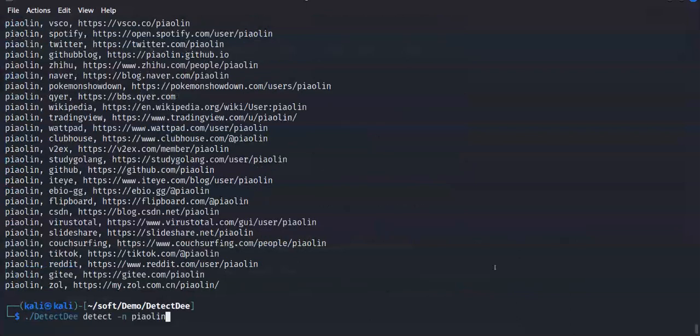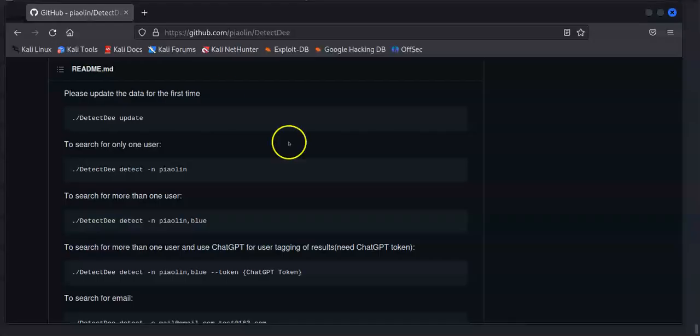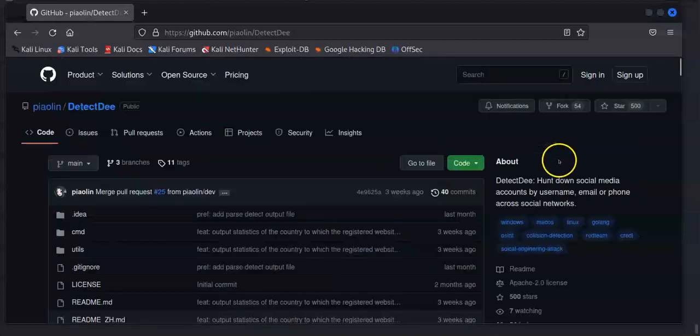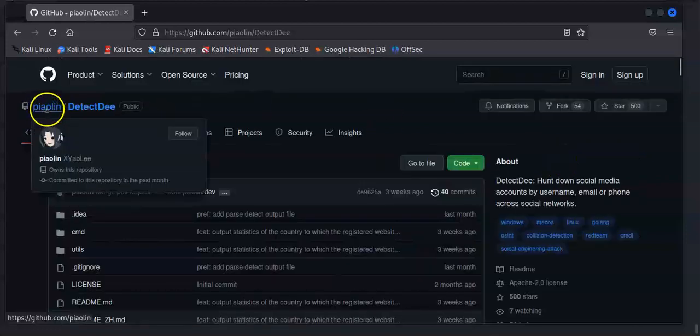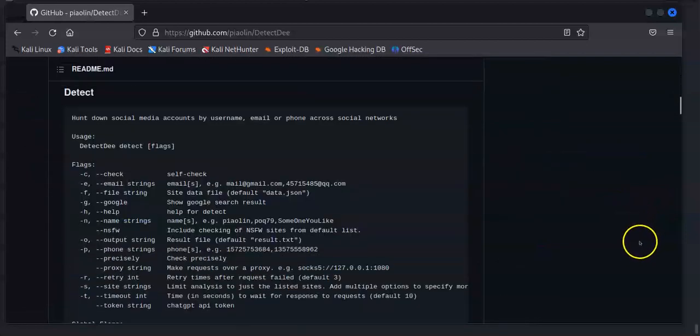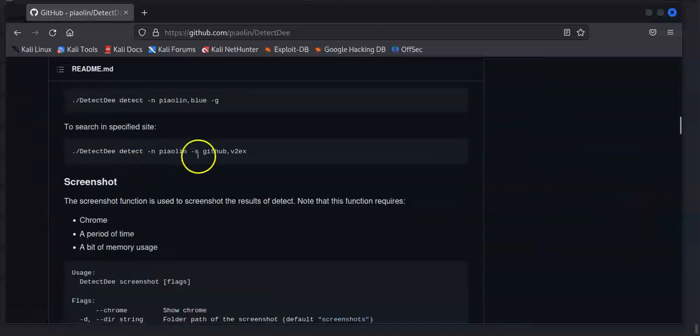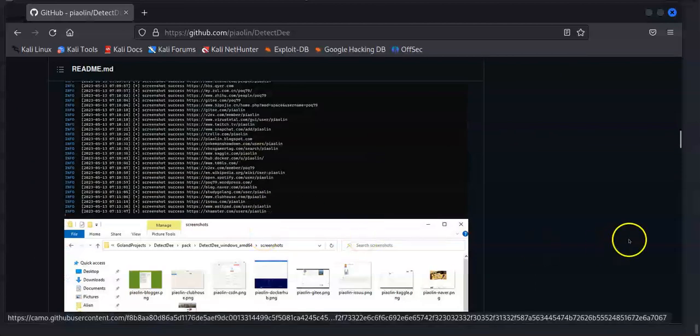If you want to run another name, you can replace this and this particular block, which is owned by piaolin. You can check other commands, how you can run it.